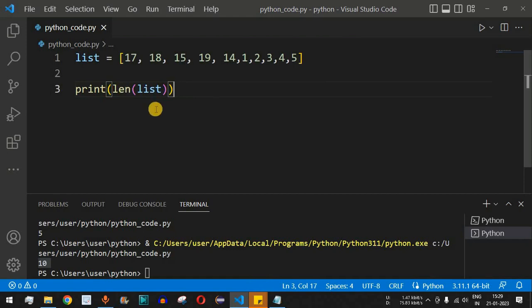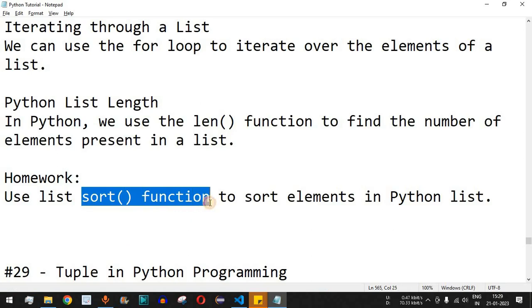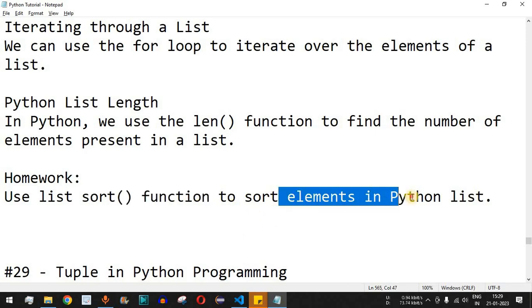So guys, these were certain operations as far as the list variable is concerned. Please make sure that you practice on your own, and as homework for you, there is something called a sort function which can help you sort all the elements inside the list. So you can practice on your own in order to sort the elements inside the Python list and print them. Make sure that you comment in the comment section below what your code looks like as far as sorting the list of elements is concerned.